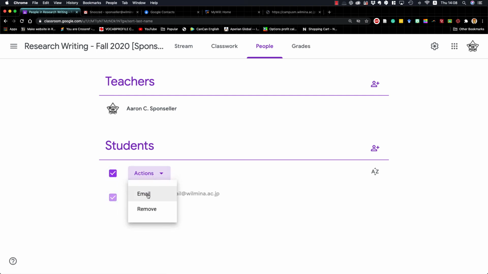For example, emailing them. Imagine you had 25 students and you wanted to email them from Google Classroom. You could do all of them from here, or you could just select 2 or 3. Or let's say you get 3 weeks into the semester and actually 4 students dropped your course. You could select those 4 students and you could remove them from the course.